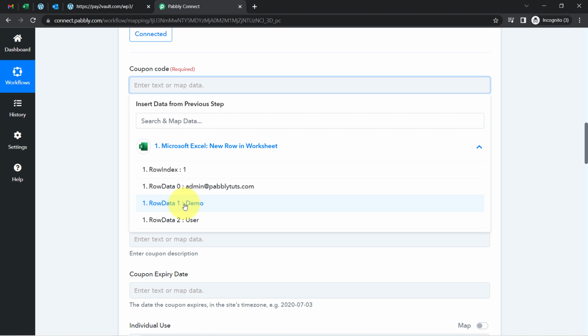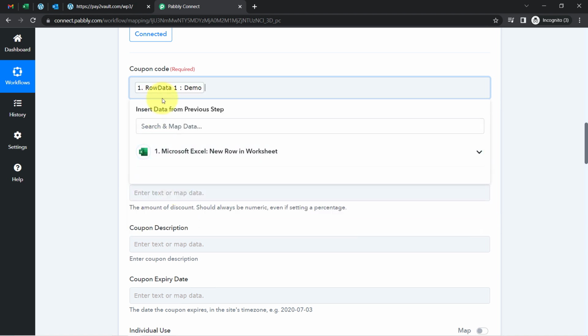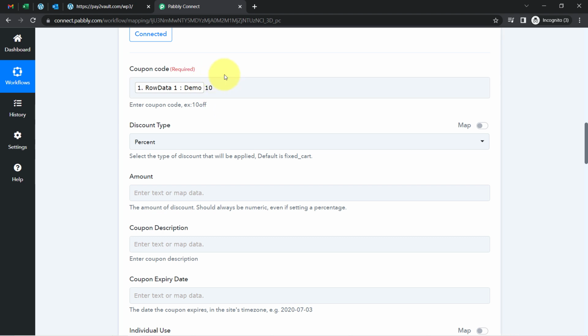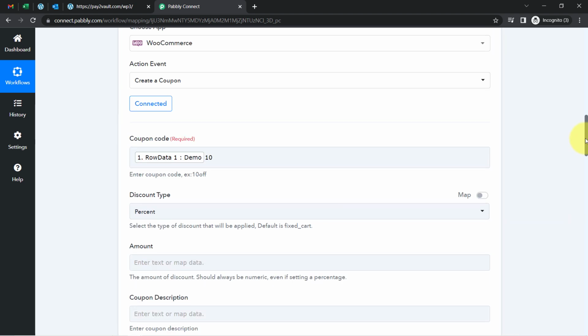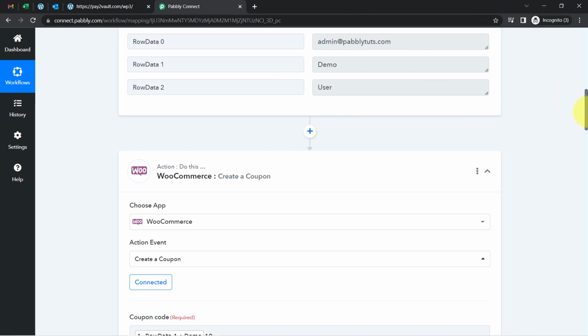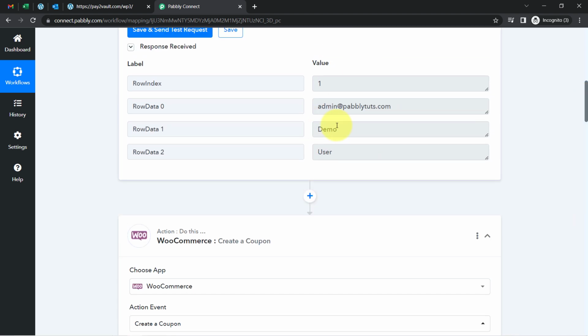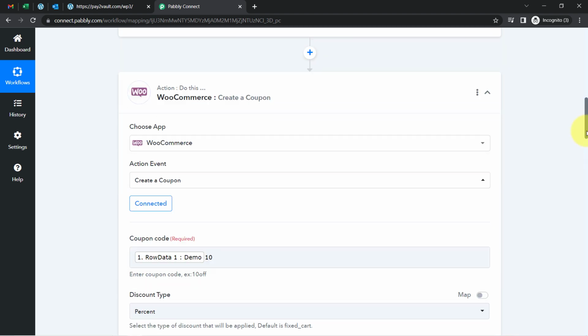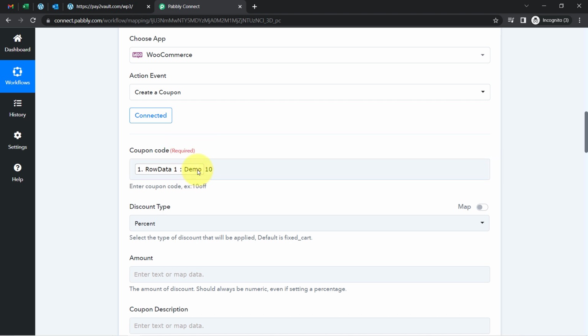How about I generate a coupon code with the name of the person only, and I want this 10 to also be added after the name. So demo10 will be generated as the coupon code for this particular user. When the next user comes, what will happen? The name of that new user will be replaced automatically, since I have mapped this name, and this 10 will be added automatically with that name.